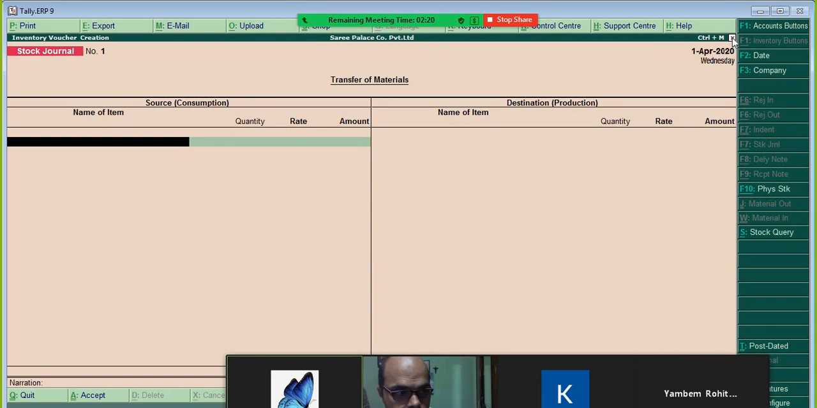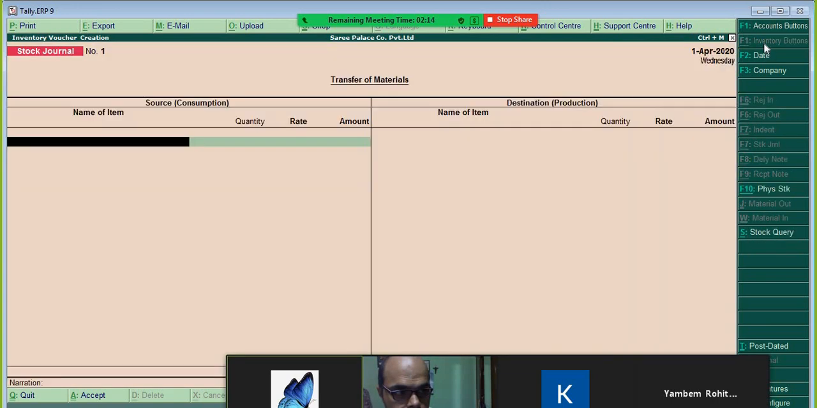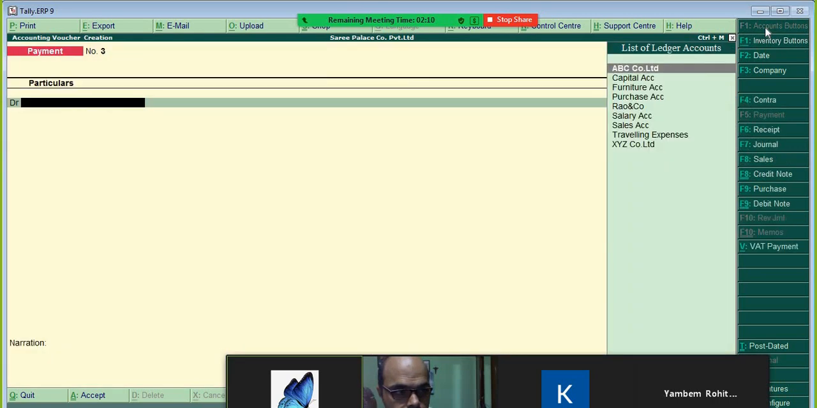Then inventory buttons, so you can see that now the process of voucher creation.